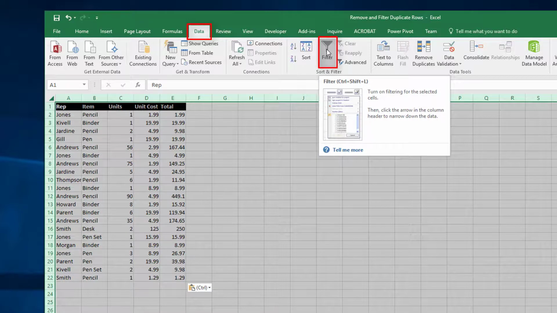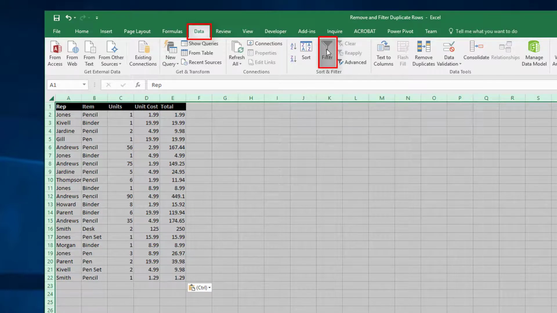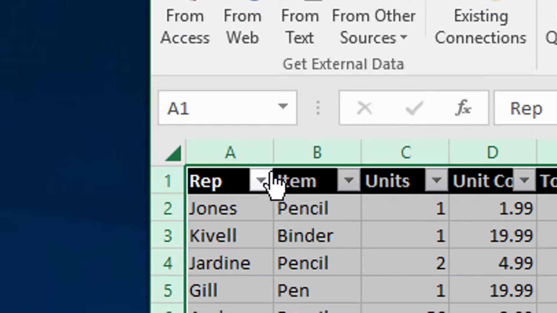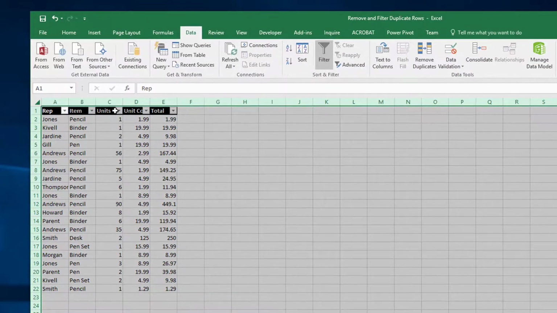So filter, when I click this, do you notice here that it added these little squares with a little drop down arrow to the right of each column? One of the annoying things I find with Excel is when you do this, it kind of covers up some of the names.